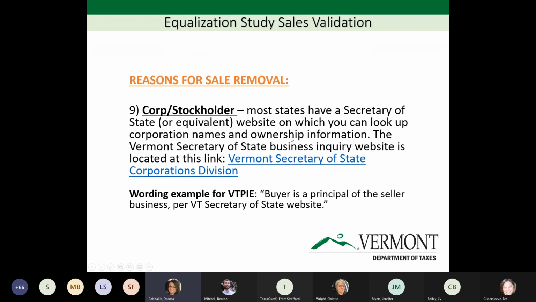Exclusion code 9 is for corporation and stockholders. This one's pretty self-explanatory. Most states have a Secretary of State or equivalent website on which you can look up corporation names and ownership information. The Vermont Secretary of State website is located at this link, and you should have this document in your email. A wording example would be: buyer is a principal of the seller business per Vermont Secretary of State website.